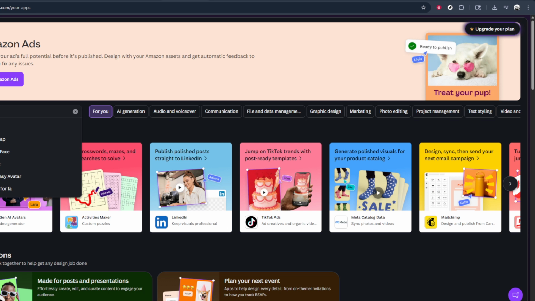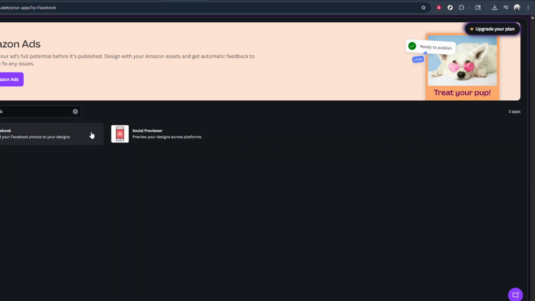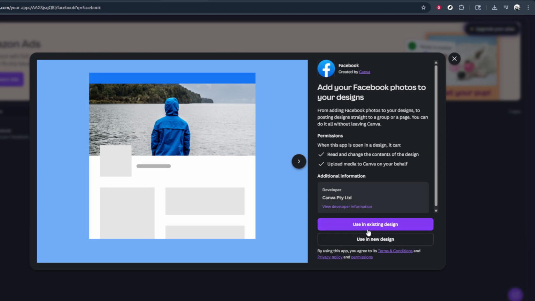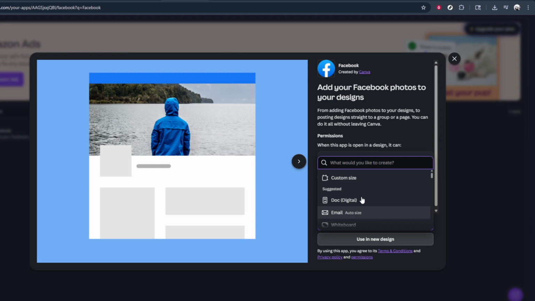Depending on your interface, you may be asked to confirm that you want to connect your Facebook account to Canva. Select the appropriate option to move forward. Next, look for the Connect button and click on Connect. This is the step where Canva actually links to your Facebook account so it can access your photos. Don't worry, you'll have a chance to review what you're granting access to.